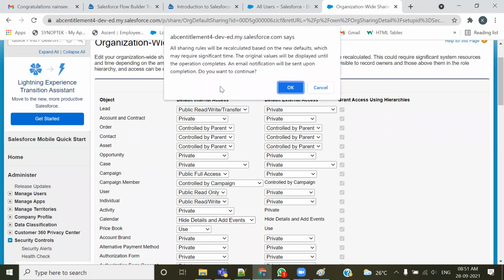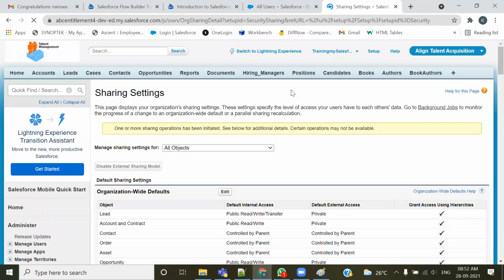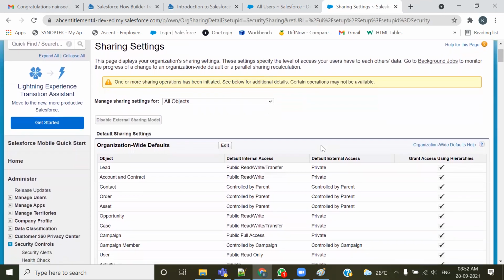Let me save this. It will take some time. All the sharing rules will be recalculated. And one email notification will be sent upon completion. Do you want to continue? Yes, I want it. So it's taking some time. See, there's a warning message that you certainly require to wait for some time, till the time it is not completed.